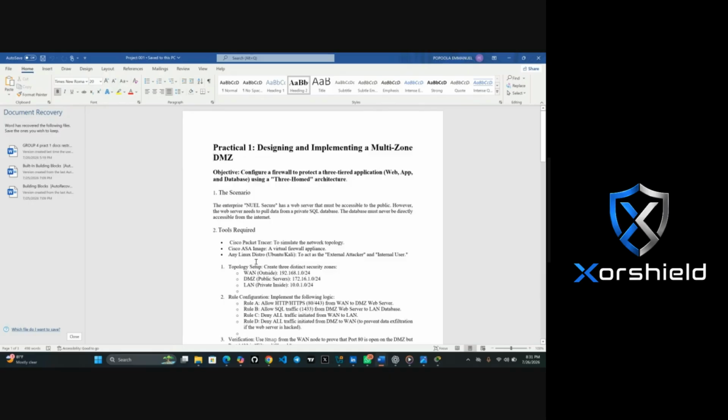So they now said Kali Linux distro. Assuming we are using that GNS3 now, everything we are doing there, we can actually ping our IP address from our Kali Linux directly without any problem. So now, step 1, they said the topology setup. Create 3 distinct security zones: the wide area network, the DMZ, and the LAN, local area network, which is our private, which is internal. So let's start.